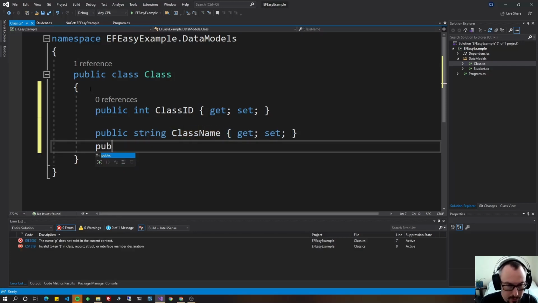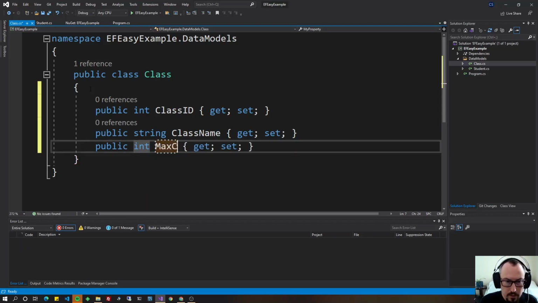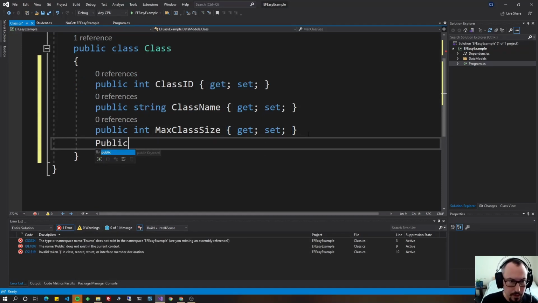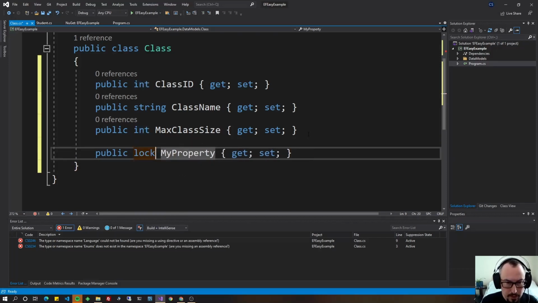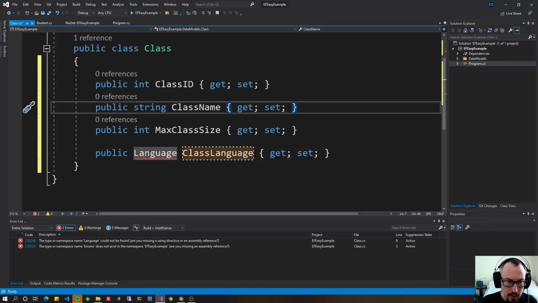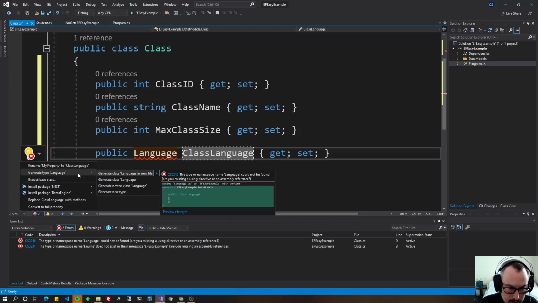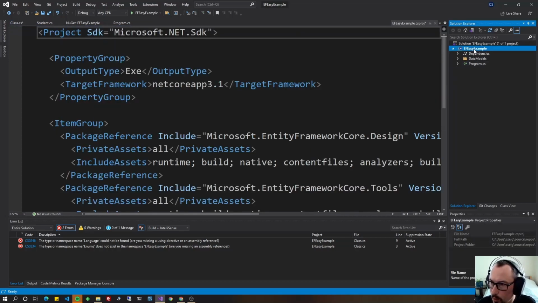and let's give it some other interesting features like we could do maybe max class size. We could do language, so I like to do an enum for that. So I'll do prop tab tab, and let's call it language. Oops, Control Z if it tries to autocomplete, which you don't want. Class language. And now we need to generate that type, or that enum. So we could generate the type in a new class. But what I'm going to do is just create a folder because I like to use enums.